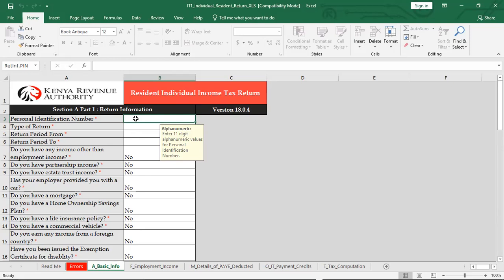Are you seeing the PIN number for Esther? Yes. Kindly, you can read for us. Capital A, 0072 12 15 8M. Mumeona nyote nimeiandika? Yes. So tuendelee.